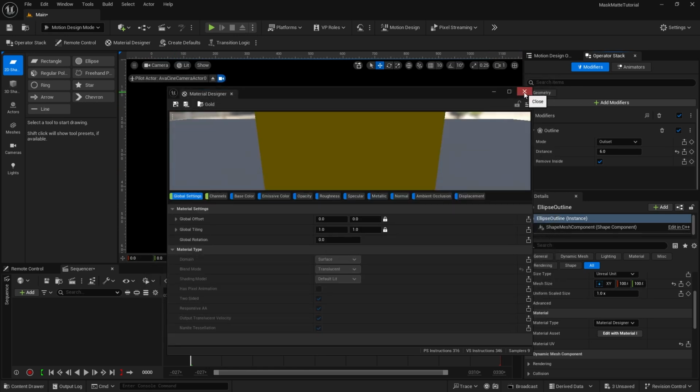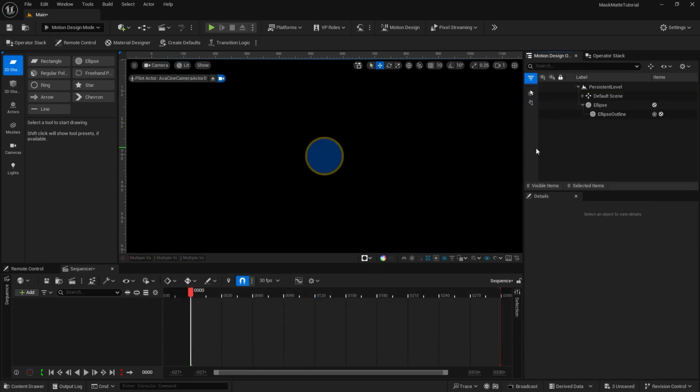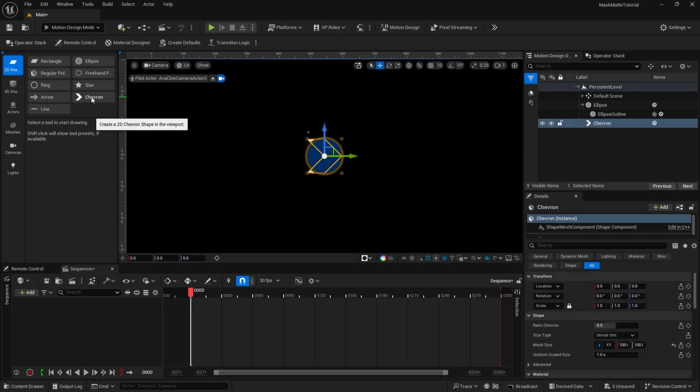Then we can close out of that material designer. I'm going to create just a simple logo shape for this real quick. I'm going to double click on the chevron, drop that in there and bring that down in size just a little bit, probably to 0.6.